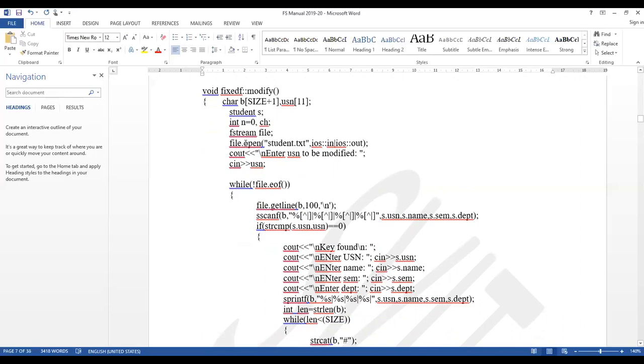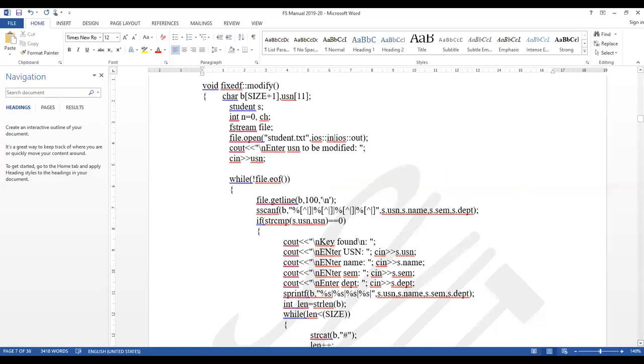Now here you are opening the file in read and write mode. Why? You are reading from the file, modifying it and writing to the file. Correct? So you are opening the file both in read and write mode. Enter the USN to be modified. You are taking a USN which has to be modified. Similar to the previous function, it can be any variable. You have to do the changes here in the declaration also if you are taking any other variable.